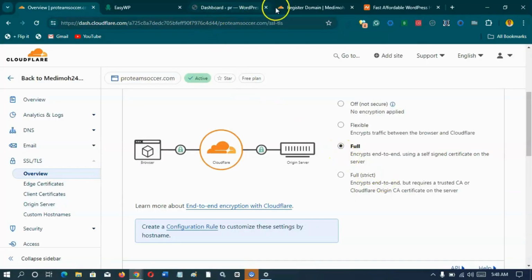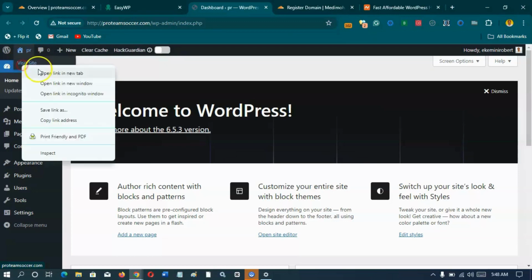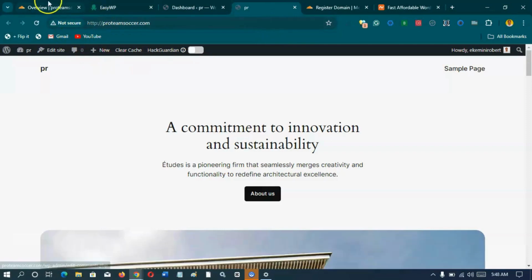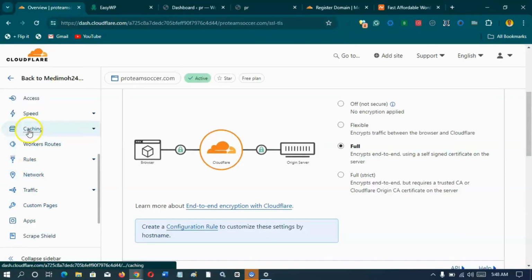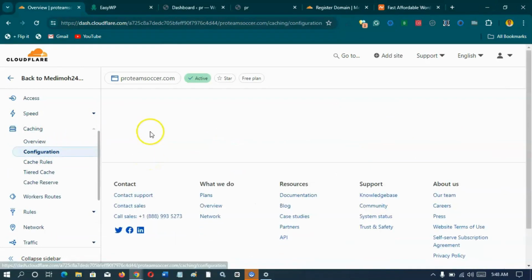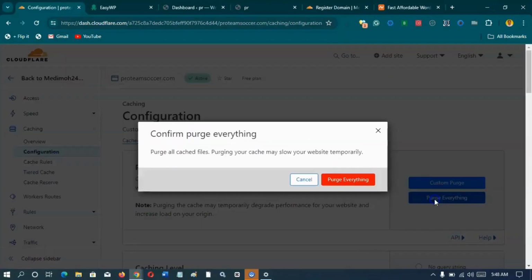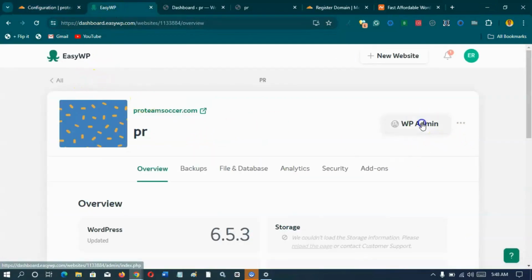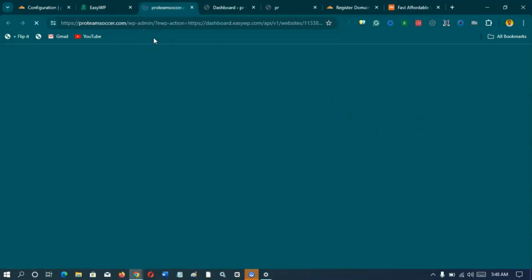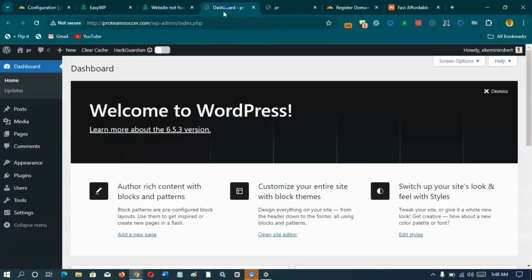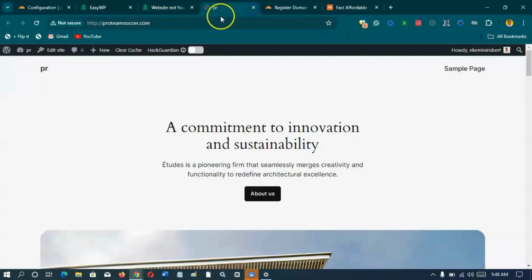Alright, so I'm setting this to full now. I'll just go ahead, visit my site, see what goes on there. Okay, let me just clear cache to be sure we are all on the same page. Yeah, I'll just go ahead, push that. Alright, then I'll open another EasyWP instance. Okay, this is what I am talking about. Website not found, and this is usually a problem.